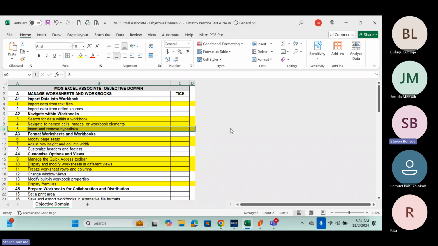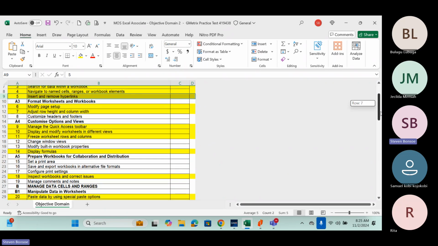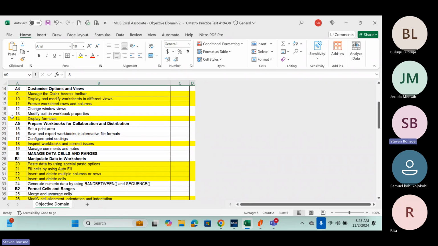We've been able to change window views and then built-in workbook properties. We've been able to look at that. We've been able to set a print area, save and export workbooks in alternative file formats. And then we've also been able to configure print settings. So we're going to mark that as well.